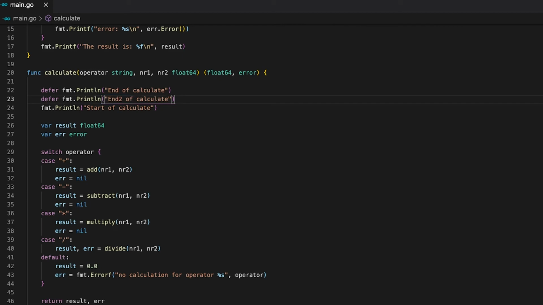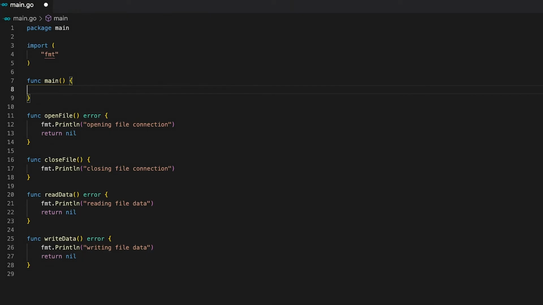So now that we have talked about what deferred functions are and how you can use them, we haven't actually talked about what their use case is. And to explain that, I'm going to switch to a different example. First off, you can see that I've defined 4 very simple functions. All of them simply print out what they are actually doing, and 3 of them return nil as their error return type. You will see in a second why only 3 of them return an error.